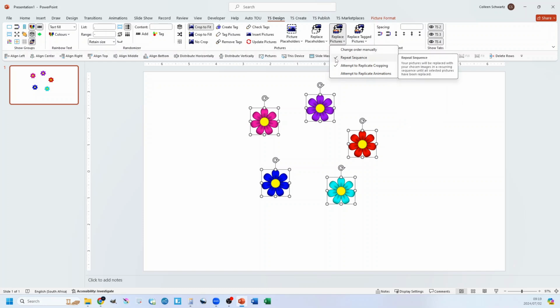I'm going to deselect this one for now so you can see the difference between the two, and then I'll also show you the changing order manually later. Okay, so for now I'm not going to have it repeat the sequence. But first, if I am just going to replace with one picture, then repeating the sequence doesn't make any difference.